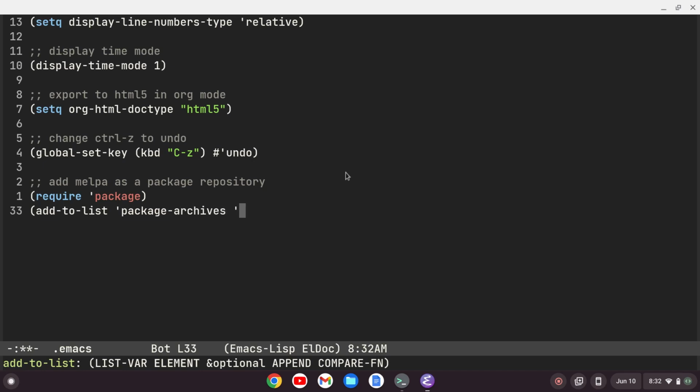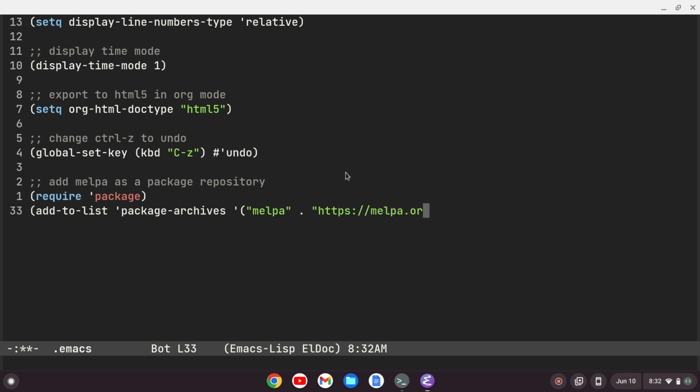And then an apostrophe, a parenthesis, and we're adding a parameter. So we have the parameter and the value. So we have "melpa", and then a period, a space, a period, and then https://melpa.org/packages/, close out the quote, close out the parentheses, space, a t, close out that parenthesis. Okay, so let's save all this stuff.